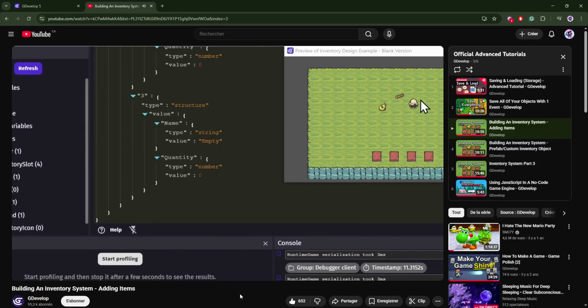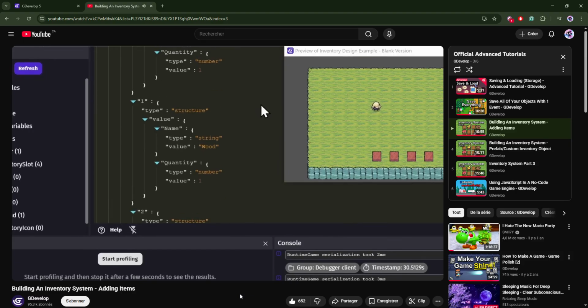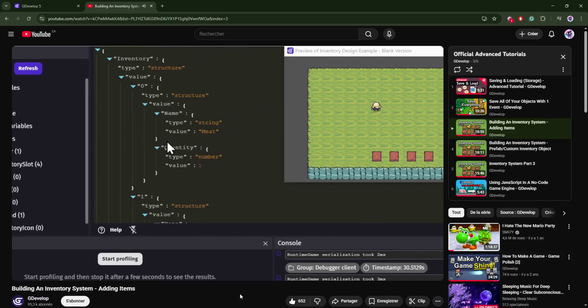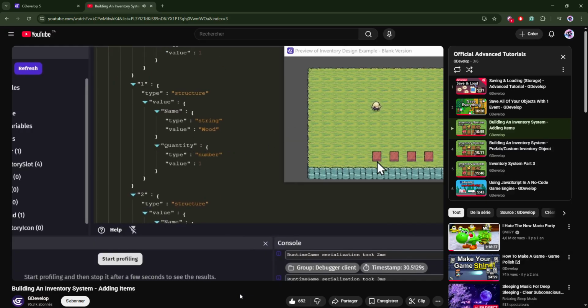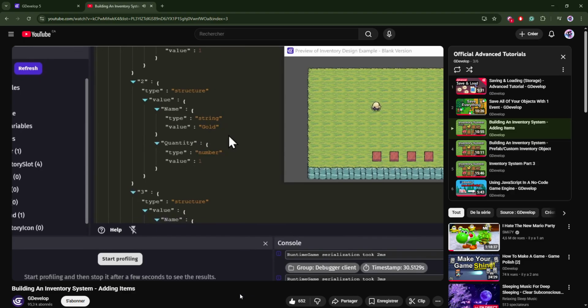If I go pick up the other objects, the wood and the gold, and then refresh, you'll see that meat is still in the first slot, because it got skipped over when I picked up the next item. Wood is in the second slot, and then gold is in the third slot.